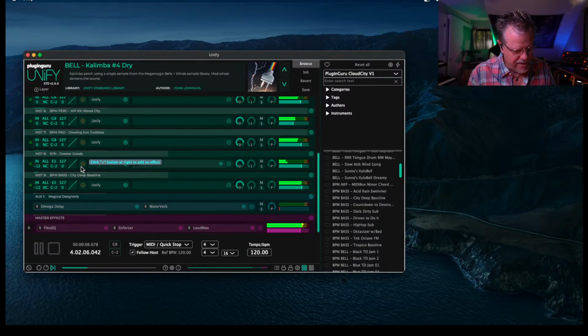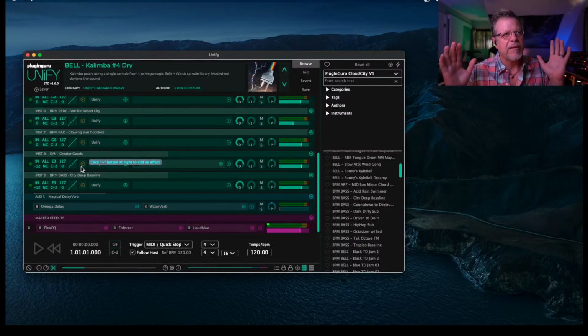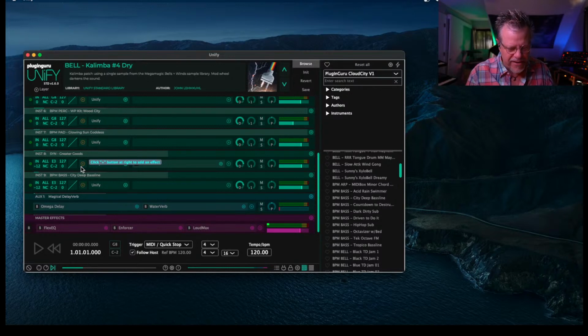Boom! How fun! Listen to how tight it is. I can't stress what is so incredible with Unify is how it can be in such complete masterful control of so many different plugins from so many different companies.